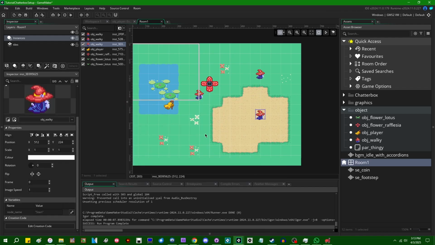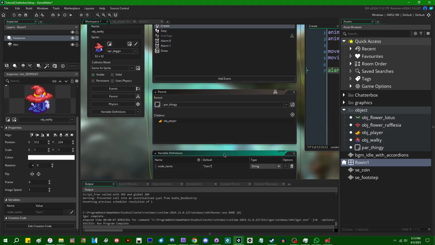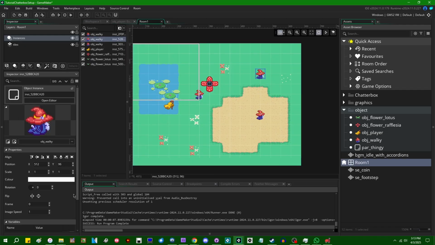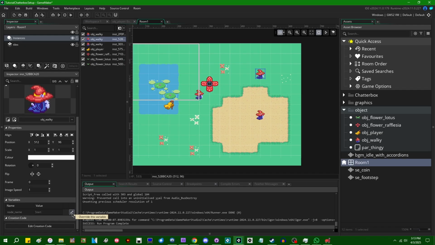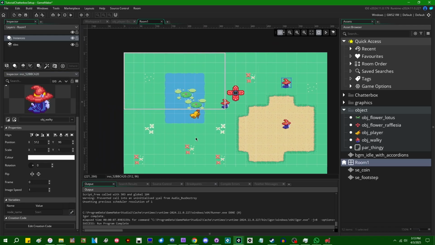And we can set, oh, you know what? Start doesn't need to be in quotes because when it's a string variable definition type, it's automatically interpreted as a string. We can give these guys other nodes if we want them to say different things. What should you say? All right, I'll come back to that in a minute.